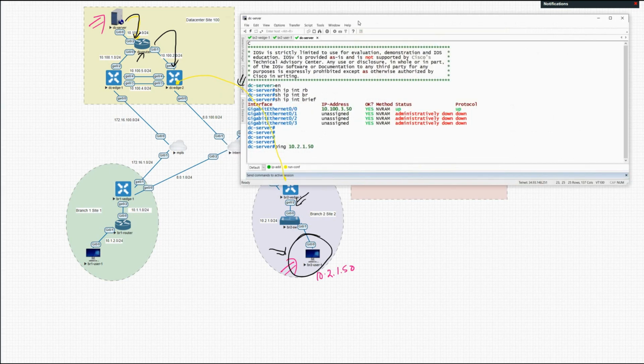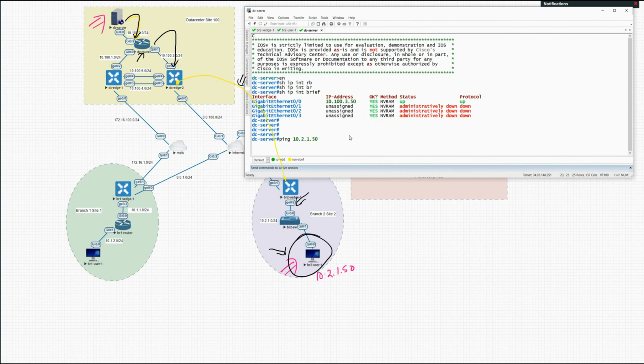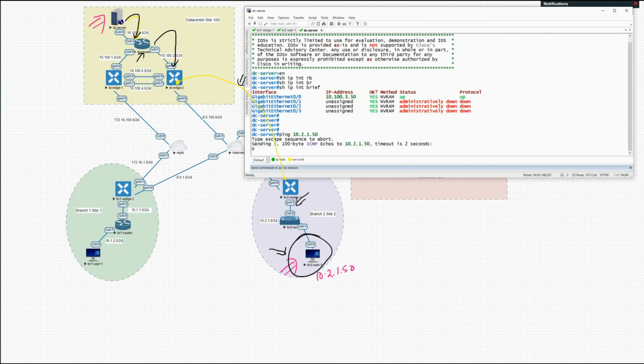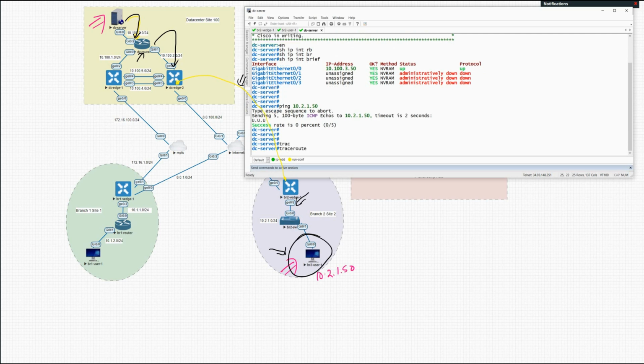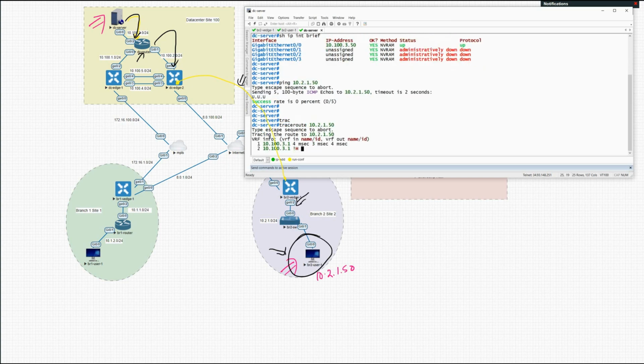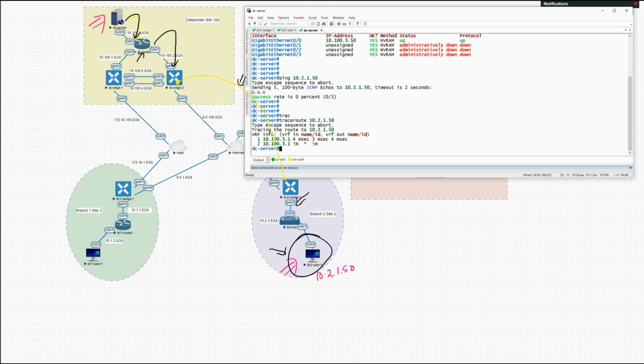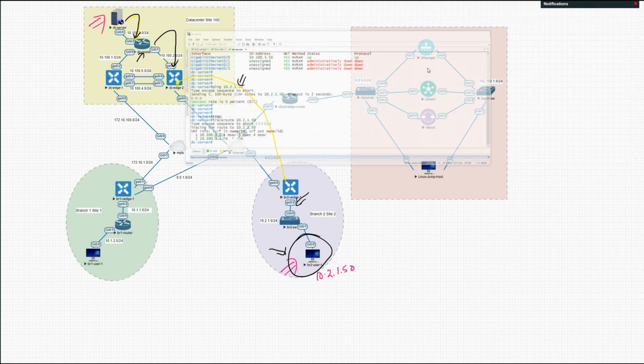So here you go. If you do a ping, this is interesting that I am not able to reach. So let's do a trace route and debug this. What is the problem? Trace route 10.2.1.50. And yes, my first hop, which is 3.1, is exactly saying host unreachable. So what is the meaning of this? Let's try to debug this.